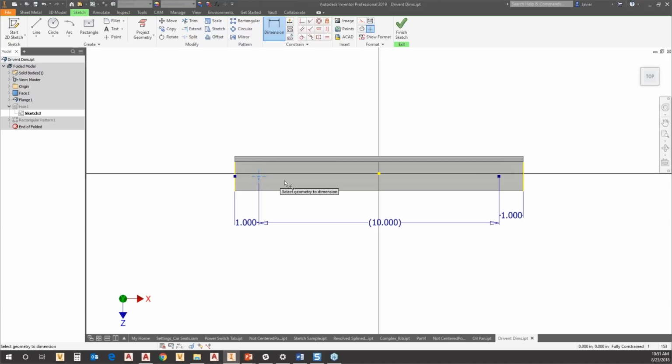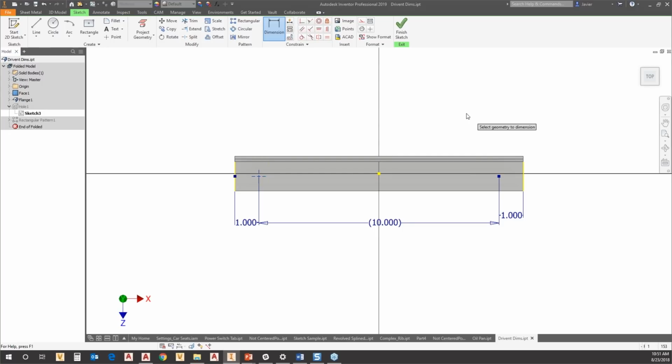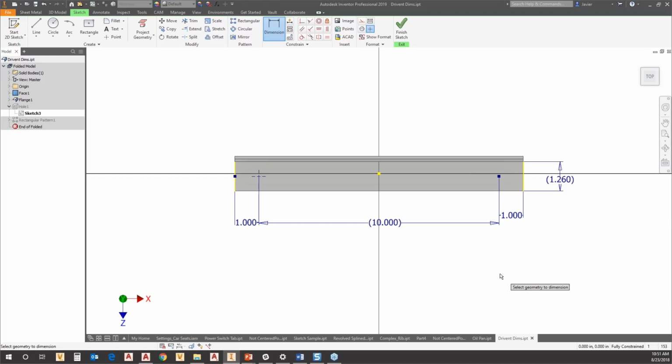So if I go to dimension this, we're going to get the following. It's going to bark at us and say, hey, this sketch dimension already exists. You're over constraining it. Sometimes it'll say that, right? And it'll also say something to the effect of, do you want to create a driven dimension? So I'll do it maybe somewhere else. So I'll go ahead and do this here. Adding this will over constrain the sketch. Do you want to create one? Most people hit cancel and they don't get anything. You hit accept and you get a driven dimension. Okay, so that's basically what we've got here.